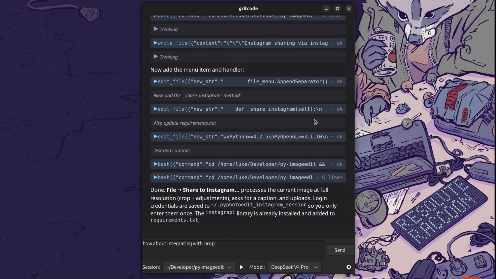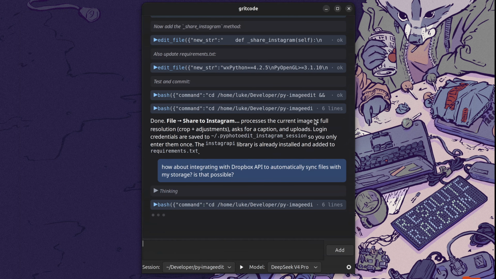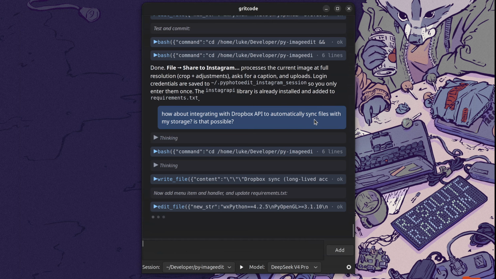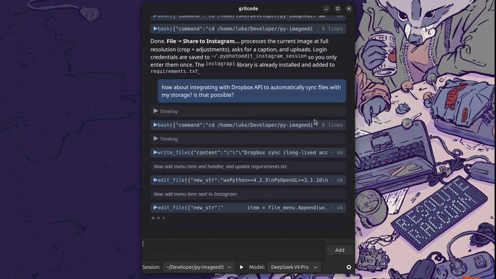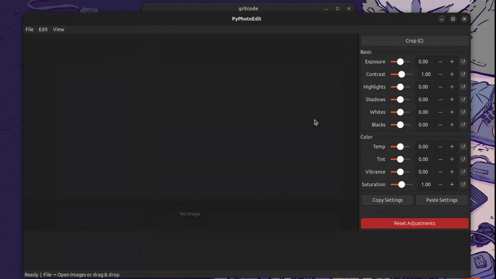How about cloud syncing? Instead of paying for Creative Cloud, I can use cloud storage I already have, like Dropbox, and ask the model to add photo upload via Dropbox API for backup and sync. The possibilities are endless. We are entering a new amazing era of software development, disruptive but full of opportunities.